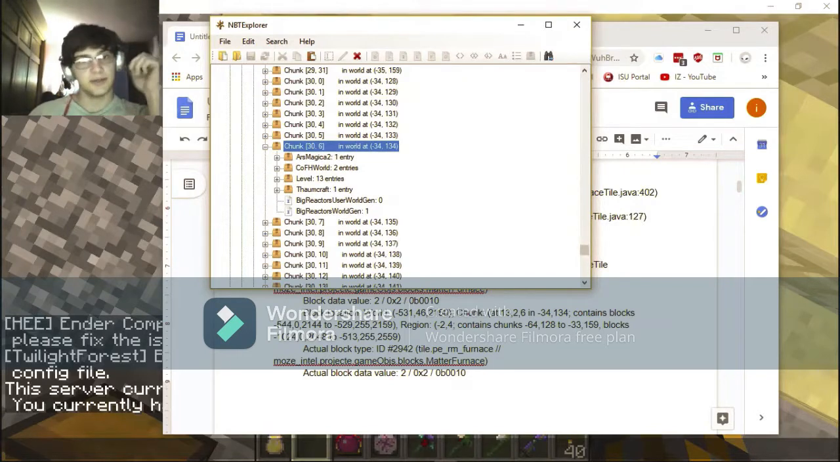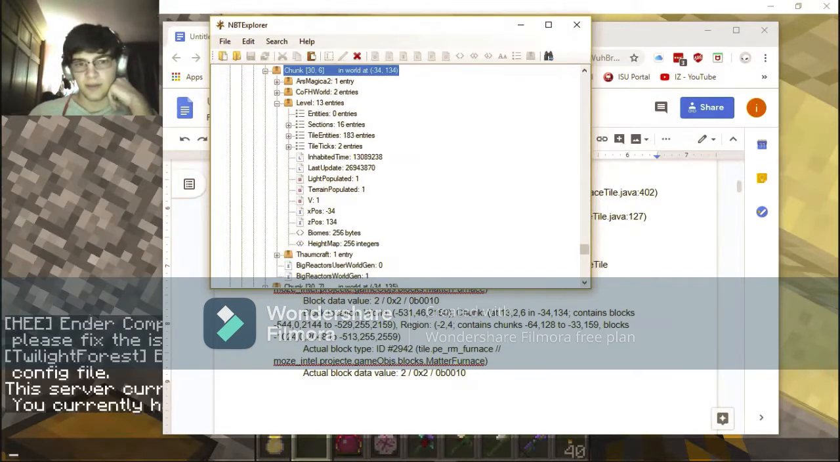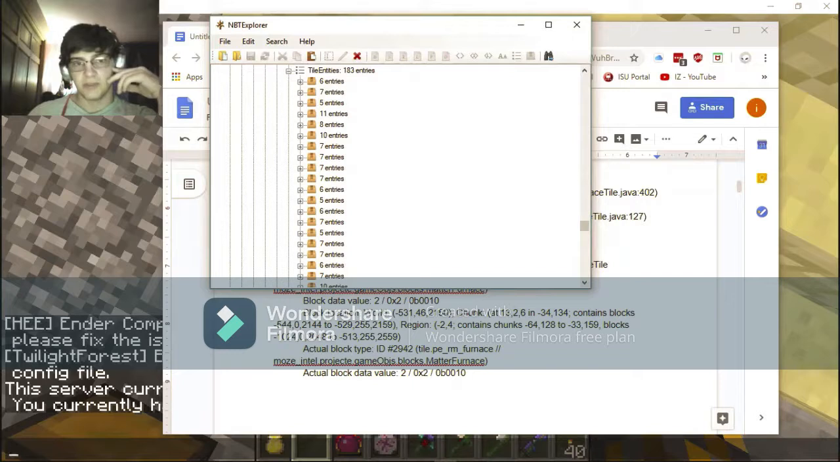Now here's the fun part. You want to go to level, which we have 13 entries, an open level, and then you want to go to tile entries or entities. So the last one was level entities. No, I had that right. Entries. Yeah, okay. So level 13 entries, and then you want to go to tile entities, which I had 183. And once you get to here, the best you can do is just open each one of these files and look for the block you're looking for.